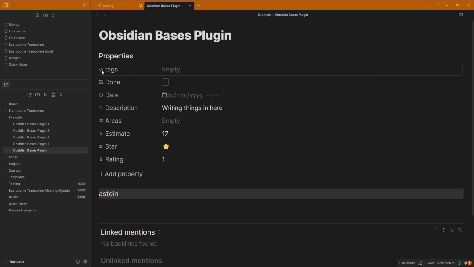So here I have tags. If I left click on the icon, go property type, I can change this. I can't change this because it's a tags property, but I would be able to change the type of this property to text, list, tag, which is what this one is, number, checkbox, date, and date and time.